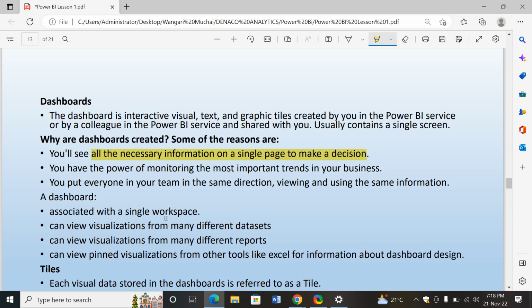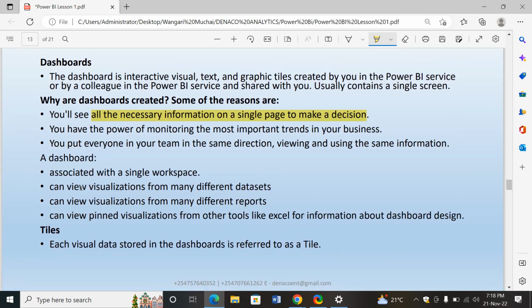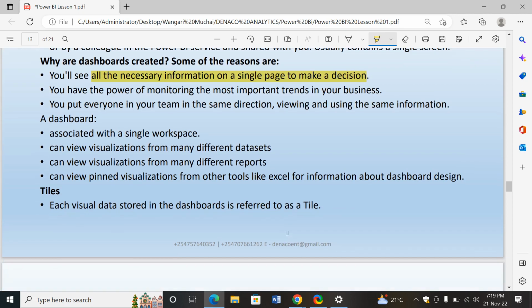Then you're able to view visualizations from many different data sets. Actually, there's a way you can load in data sets from different sources. You're able to combine, you're able to merge. Then you can view visualizations from different reports, and you can view pinned visualizations from other tools like Excel, for information about the dashboard design. That is a dashboard. Then we have a tile. Each visual data stored in the dashboard is referred to as a tile. We're going to see that and how it happens.